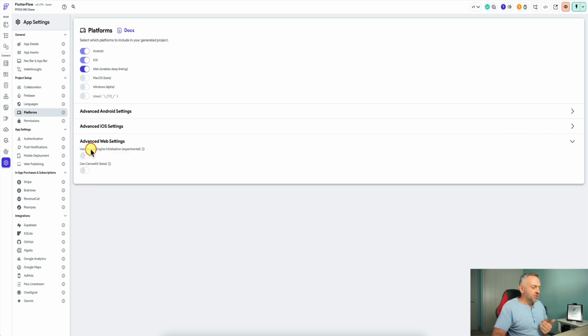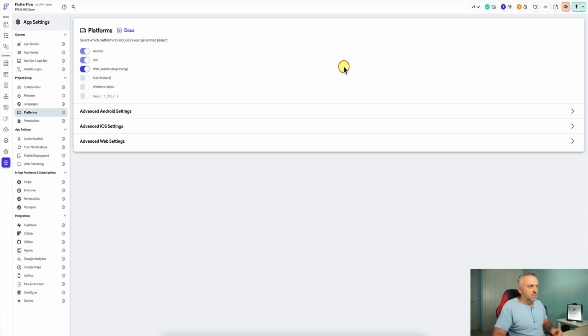and we can also expand this area, and you have some extra settings that you can turn on as well. Okay. So these are advanced web settings. Here we have use original engine initialization, which is experimental, or use CanvasKit, which is beta. And I recommend not touching these settings unless you're experiencing some issues. In that case, it might be a good idea to test your app with those settings, okay?